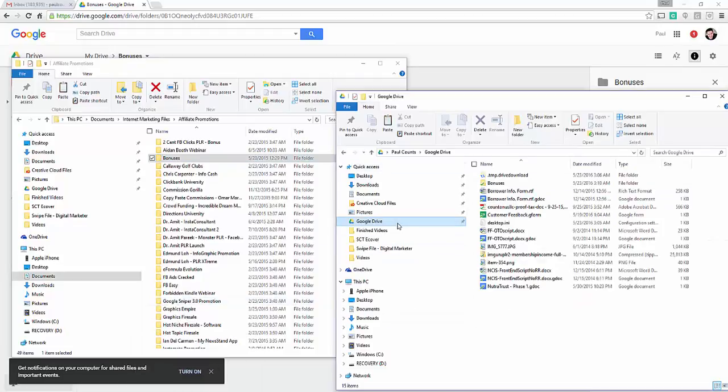So Google Drive makes it really easy, the Google Drive for PC, so you can easily back up your files and work with them. So make sure you utilize that. Again, both free tools, very powerful for your business.